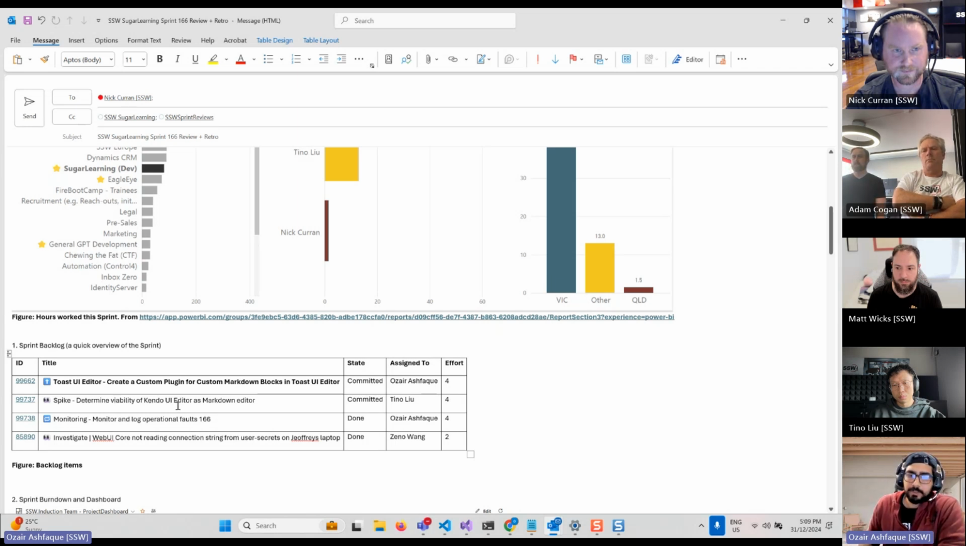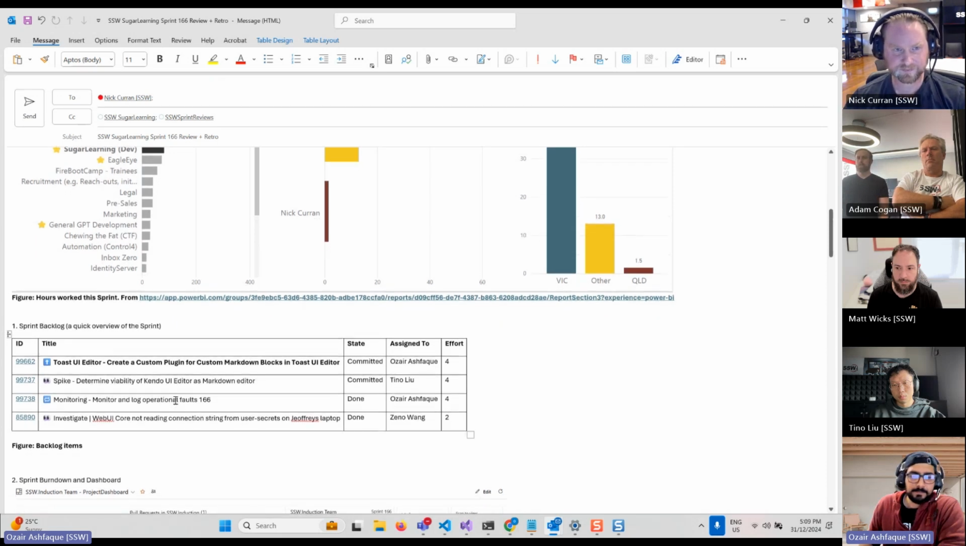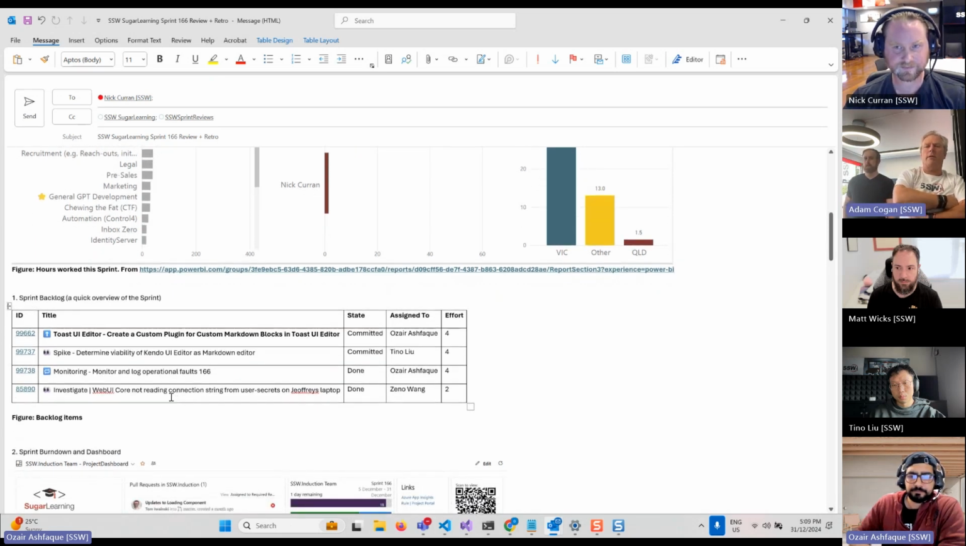For the monitoring, the regular monitoring has been done in this sprint, and we created a few PBIs for the bugs. Hold on. Why would you want the Markdown editor to be embedded inside a Kendo UI editor? We are already using the Kendo library in SugarLearning.